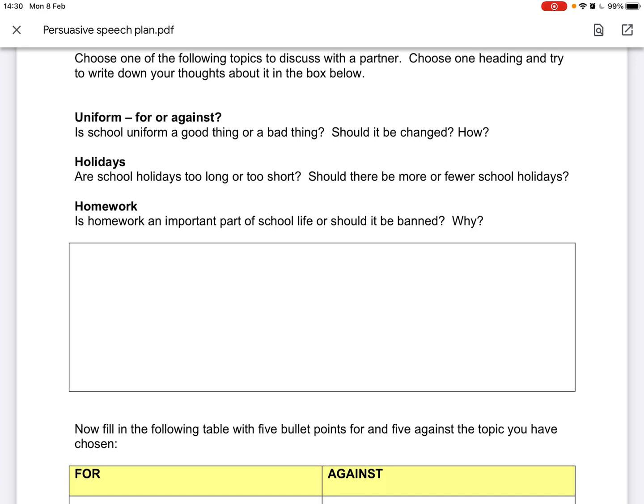So for example, if I choose, are school holidays too long or too short? Should there be more or fewer holidays? Go ahead and write out your thoughts on that topic if that's the one you choose. Obviously with half term coming up, I imagine most of you are really going to be looking forward to that and wishing there were more holidays.